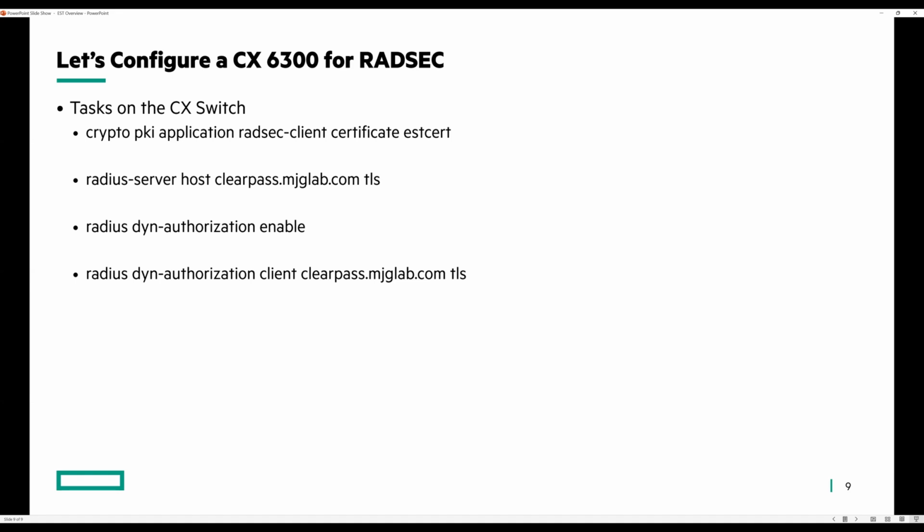Now, the one thing you really have to watch for is that this hostname must match the CN of my RADIUS server's RadSec certificate. I'll show you that in a second. So clearpass.mjglab.com matches the RadSec cert on ClearPass, matches its CN. The next two are optional, but I am going to enable CoA. So I say RADIUS dynamic authorization enable, RADIUS dynamic authorization client, same thing with TLS.